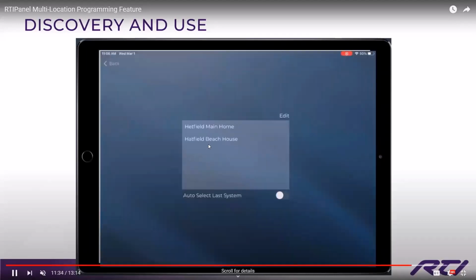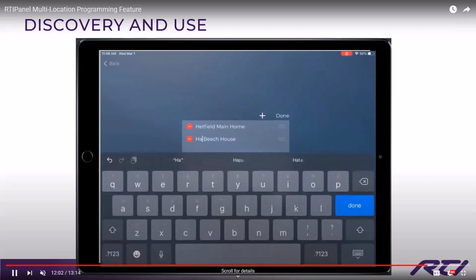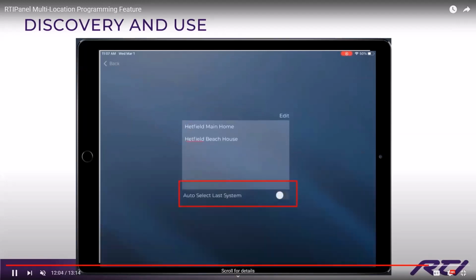Okay, now if we were on this main screen, once again, and we wanted to rename any of these, make it different, all that kind of fun stuff, we would select the edit button and you would have the ability then to rename those if so desired, as you can see right here. You can also toggle on auto select last system, which allows you to have the last system you used, the one that you've used the most, automatically open up every single time.